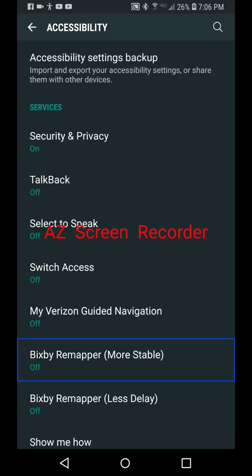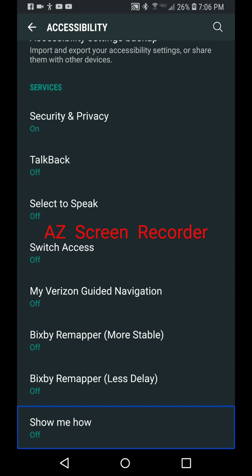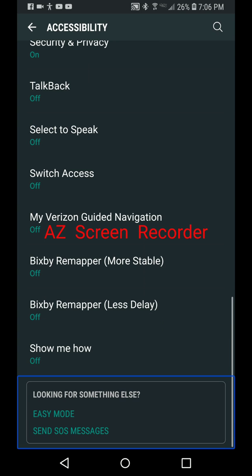Bixby remapper more stable is off. I ended up turning it off because it didn't work that well. Bixby remapper less delay, off. Plus I really like Bixby as well, so there probably will be a Bixby series coming up soon. I know I said that in my how to remap the Bixby key video, but it will be coming up soon. Show me how, off. Looking for something else. And that's the end of accessibility.